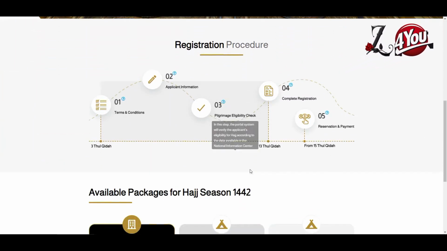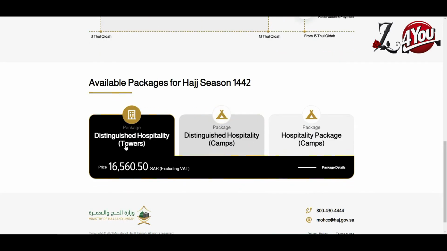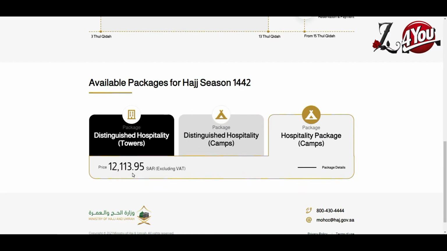How the price is going in 2021. This is the first one, the tower price, the very high price, I think 16,500. The second one came 14,381. 12,113 Hajj of 2021.